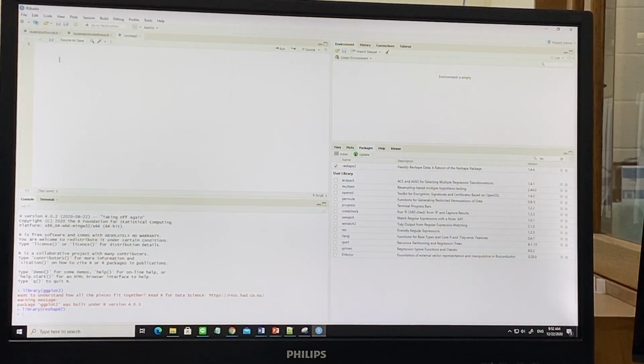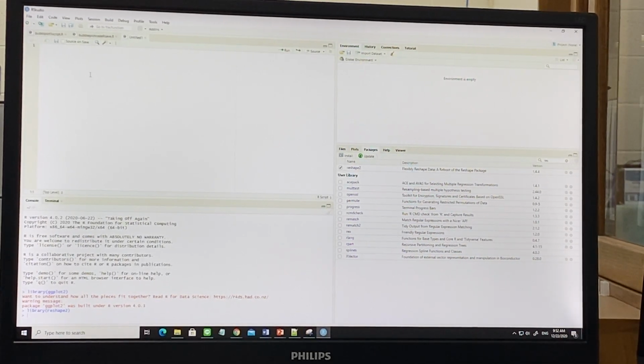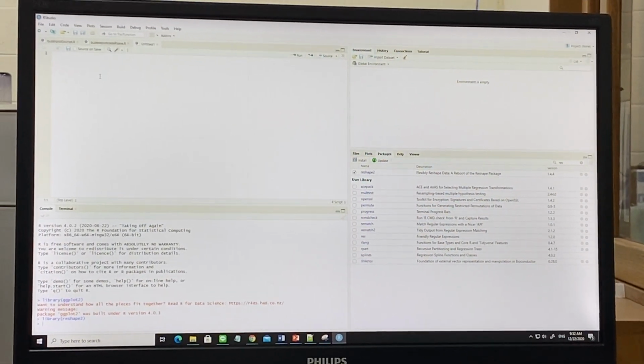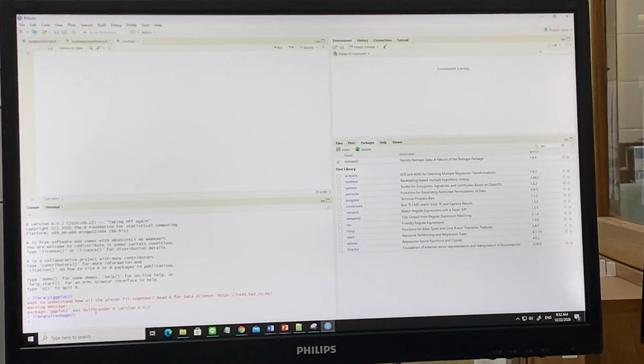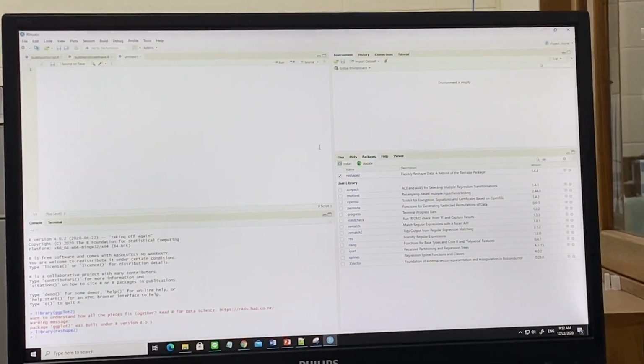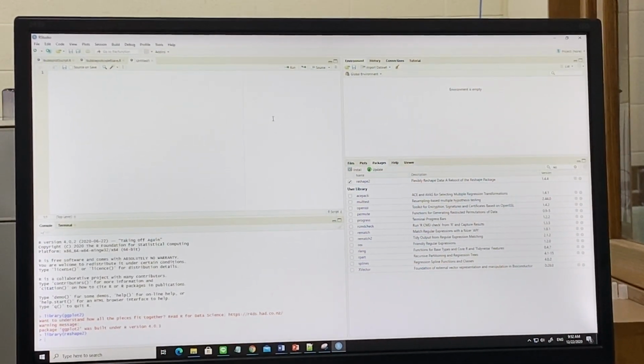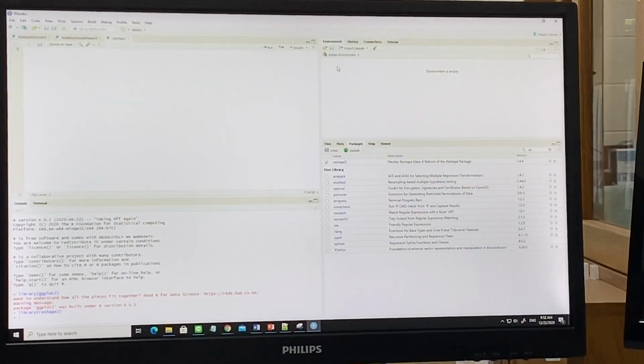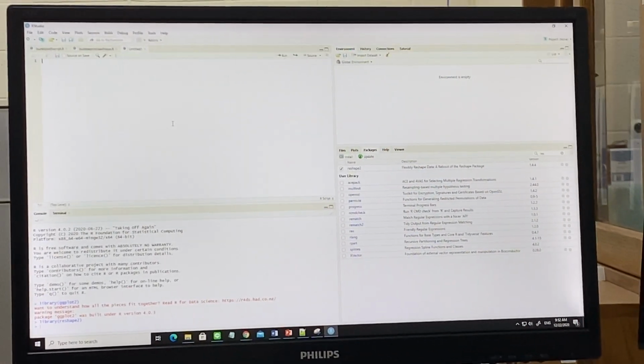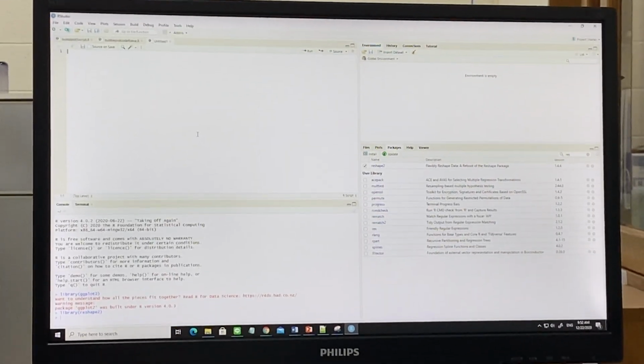So this is the R script environment. You can code here and the results of your coding will be here. This is the environment. From here you can upload your files. So now we are going to use the file.